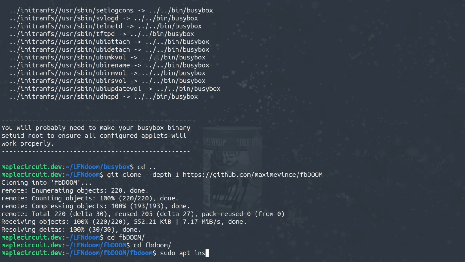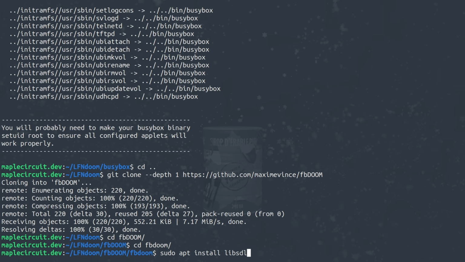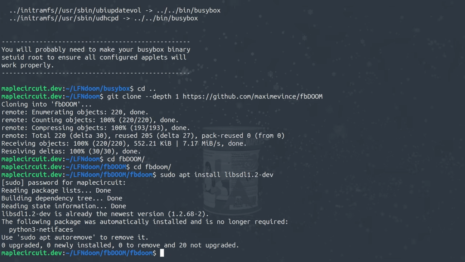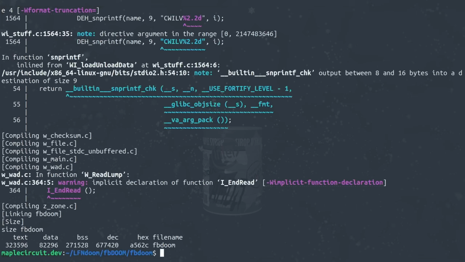Now, this Doom version needs us to have libsdl at compile time. So remember to install the dev version of libsdl 1.2 in order to have all the libraries to be able to compile your frame buffer Doom. Now let's do make so that it compiles the whole thing, and we can move the executable that was created, fbDoom, out of there and move ourselves out of there.